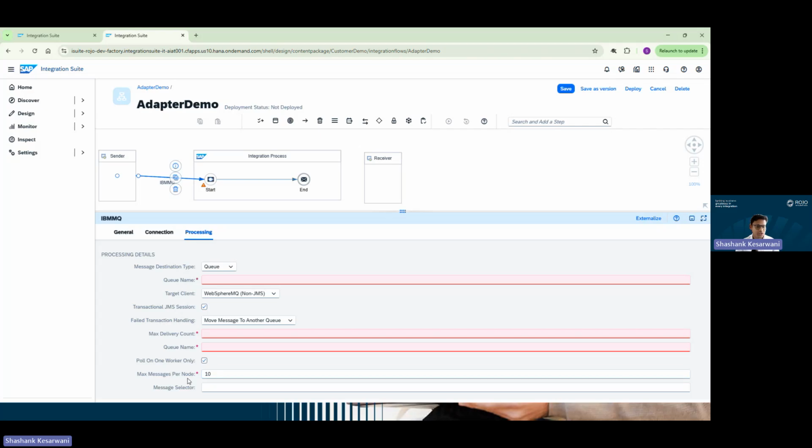So you can decide, and this is per node, meaning if you have enabled this poll on one worker node with a max message node as 10, you would have one worker node and it would poll 10 messages every poll interval that you specify. And if you disable this, this configuration still remains, but then this 10 messages would be happening on all the worker nodes that you have active in your cloud integration. In case you have two worker nodes, then you will have 10 messages per node that would be operated on your cloud integration.